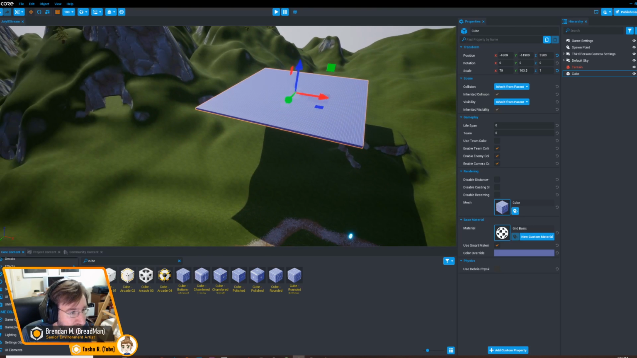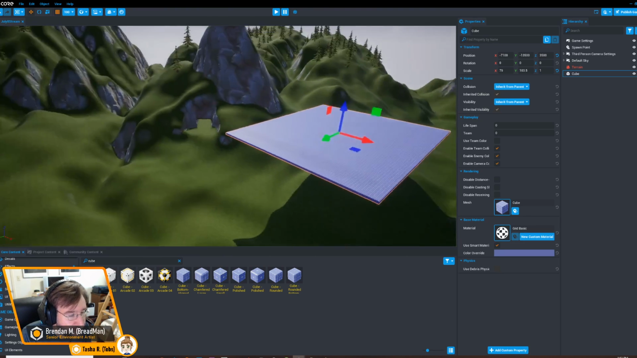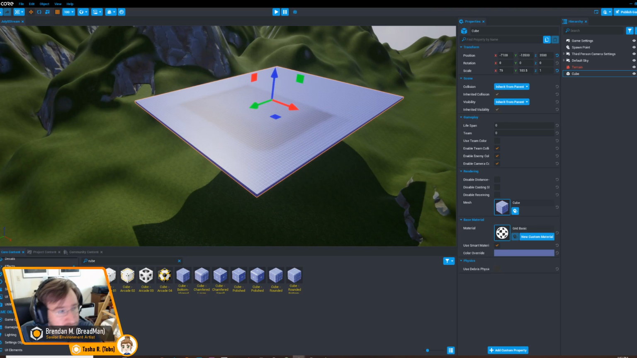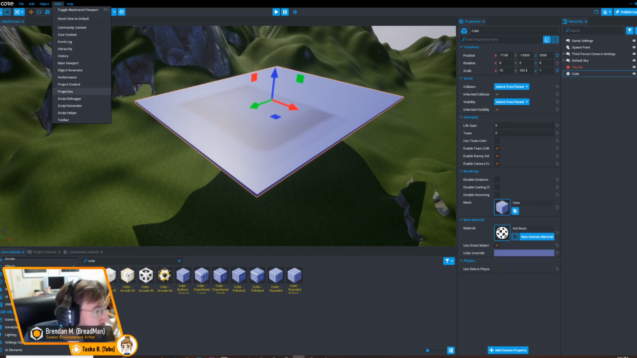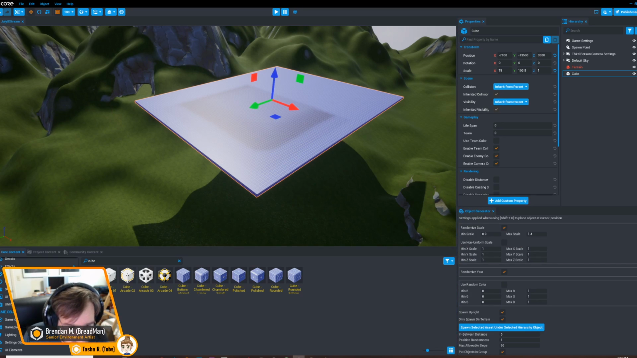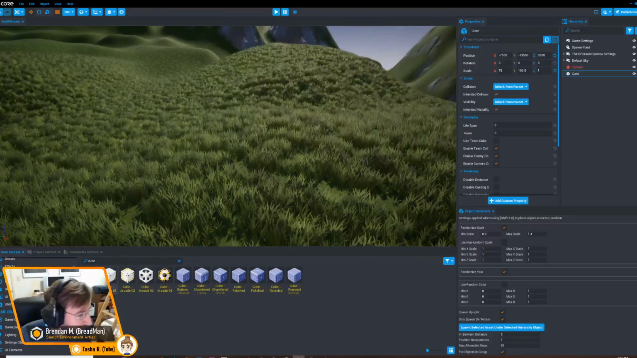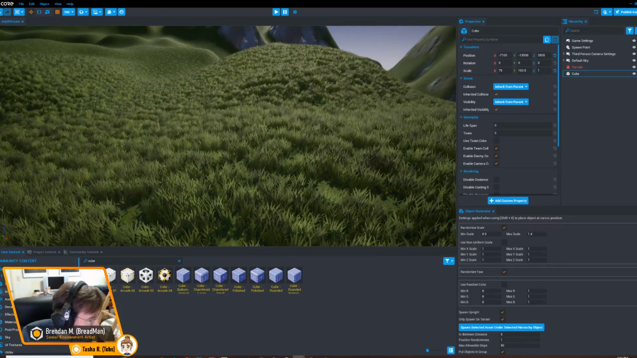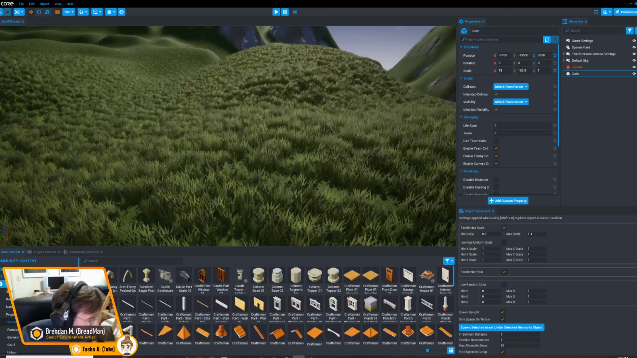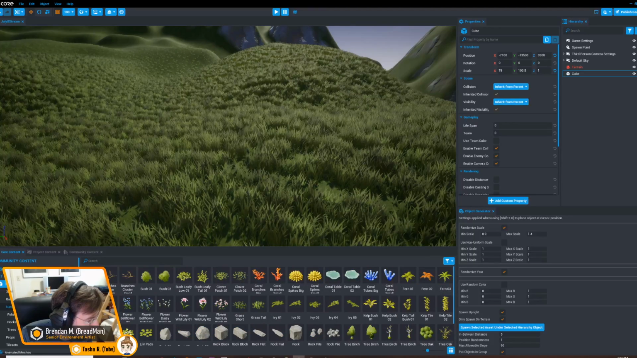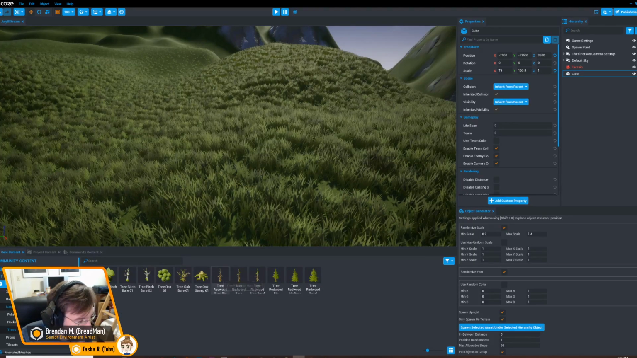Why am I doing this? I'm not actually going to use this for anything except for the tool itself. So I'm going to go to View, and then Object Generator. The object generator panel serves two purposes. Here's one use of it. I'm going to go to trees.